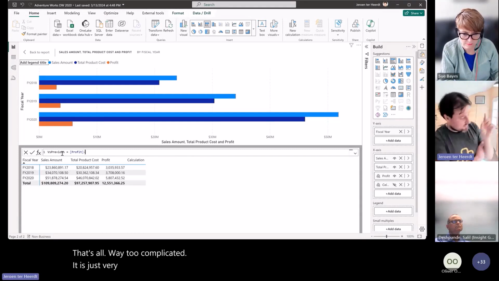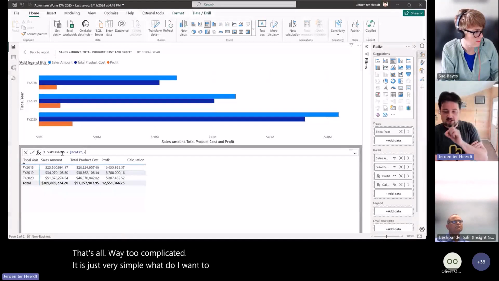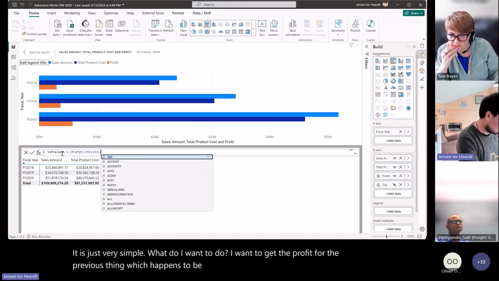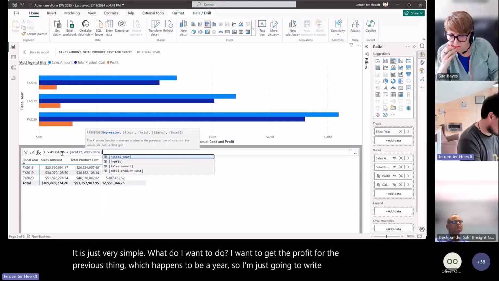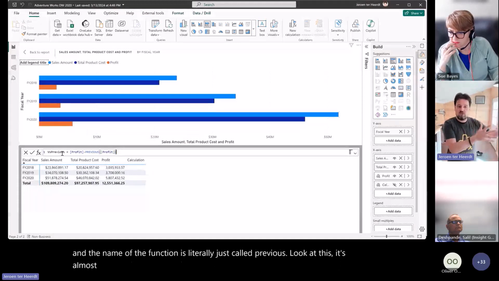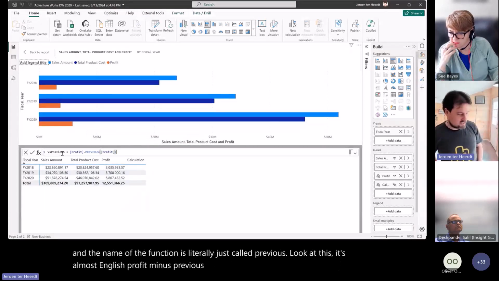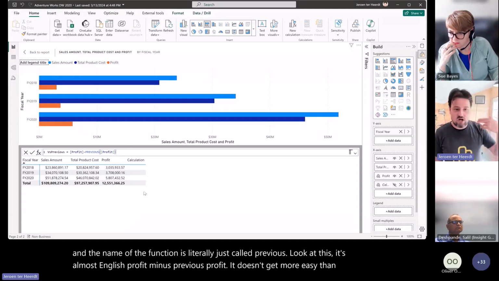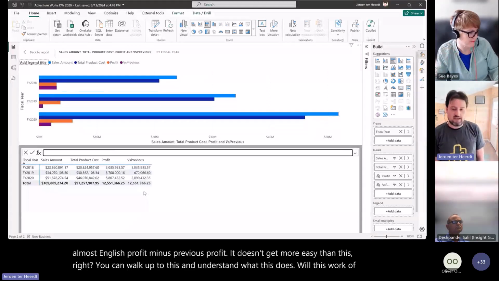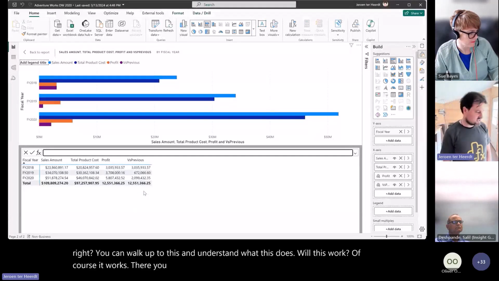What do I want to do? I want to get the profit for the previous thing, which happens to be a year. So I'm just going to write previous. And the name of the function is literally just called previous. Look at this. It's almost English. Profit minus previous profit. It doesn't get more easy than this, right? You can walk up to this and understand what this does. Will this work? Of course it works. There you go. Now I have a profit difference.